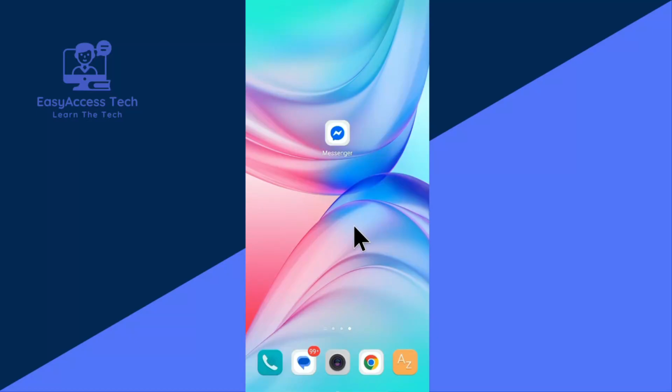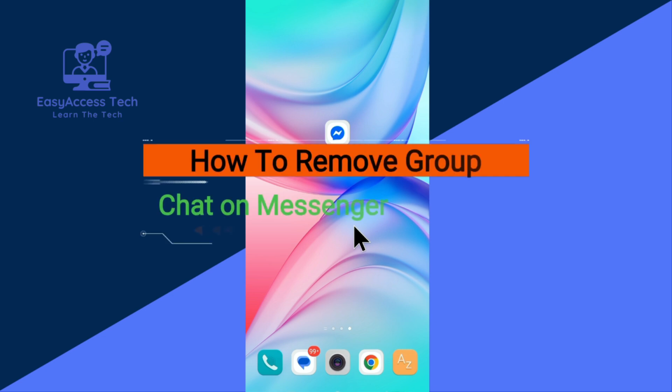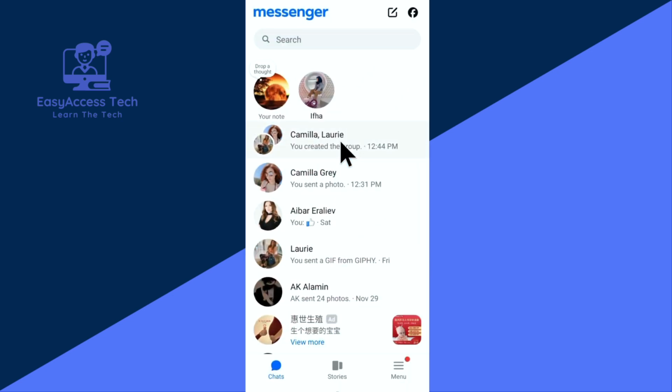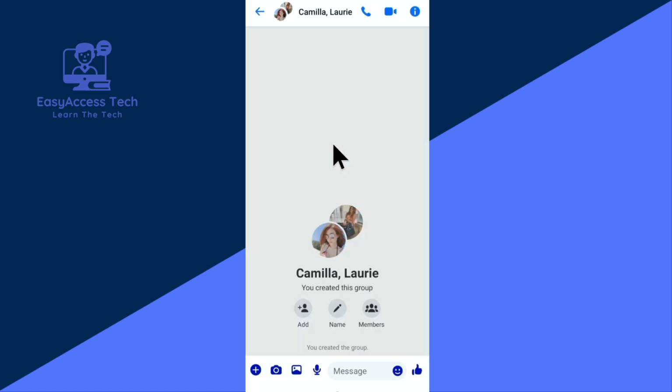In this tutorial, I'll walk you through the steps to remove group chat in Messenger. Let's get started. Start by opening Messenger on your device. Open the group that you want to leave. Then tap on the information icon at the top right.